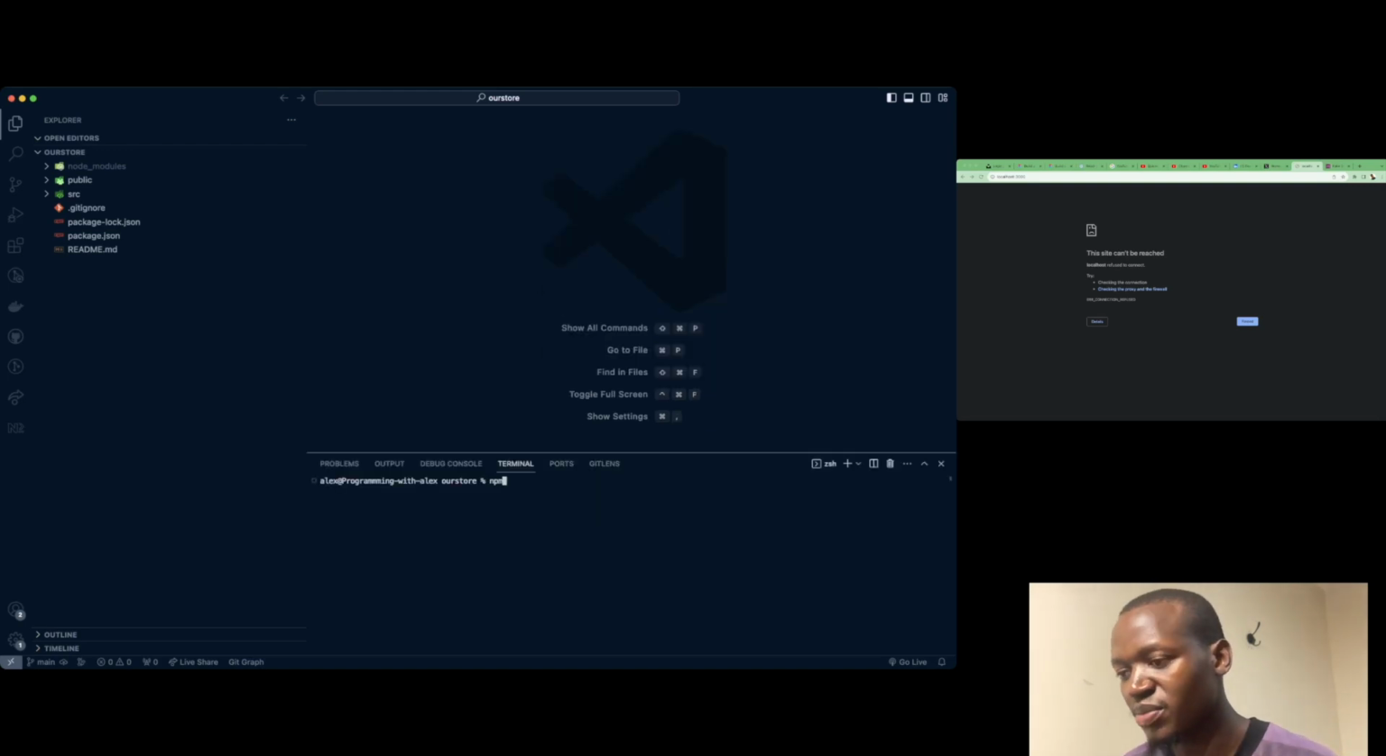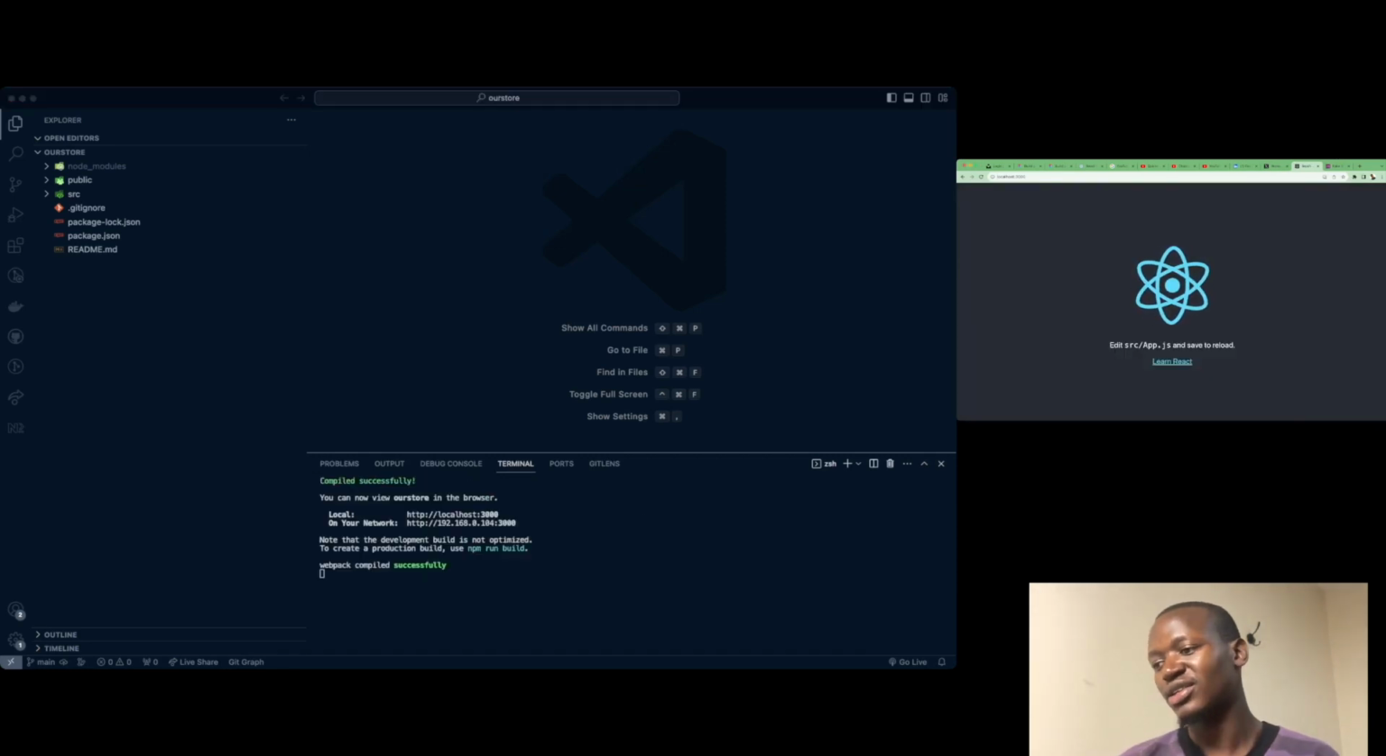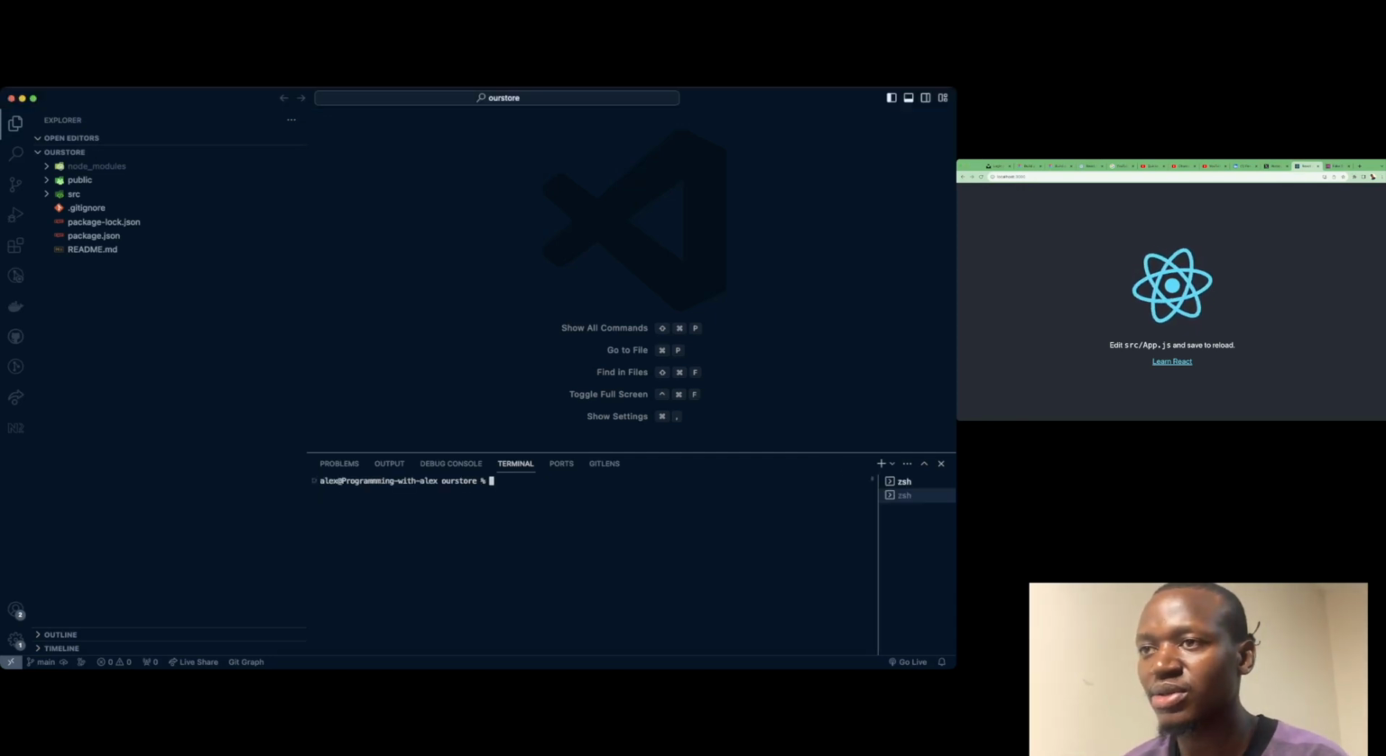Let's restart it. npm start. So it's up there, so you can see it on the right side. And the easiest thing to do is let me just do it in another terminal. Let me just do another terminal here.